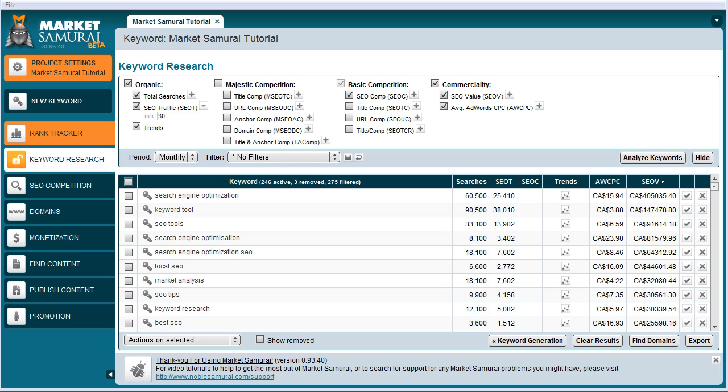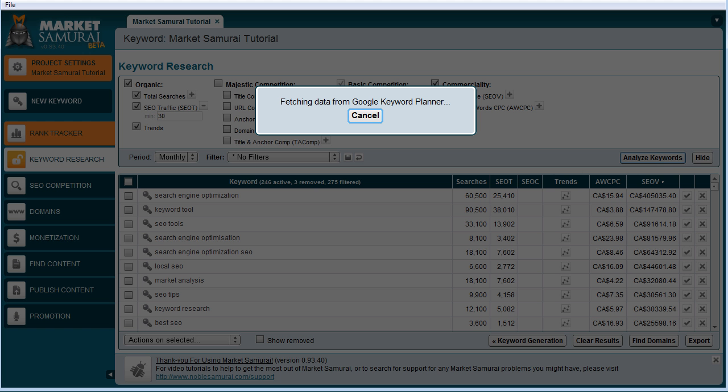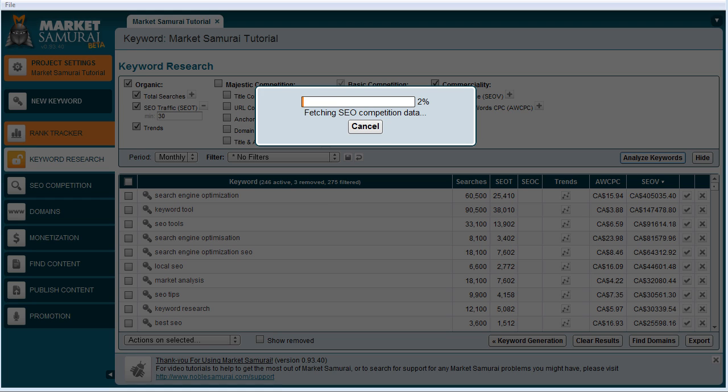If you haven't done so already, you want to click on Analyze Keywords. And this will generate the data needed to see which keyword phrases we want to use and target. While it's loading, I'm going to go off on a little bit of a tangent, but I think it's a pretty important point to make before we dig any deeper.